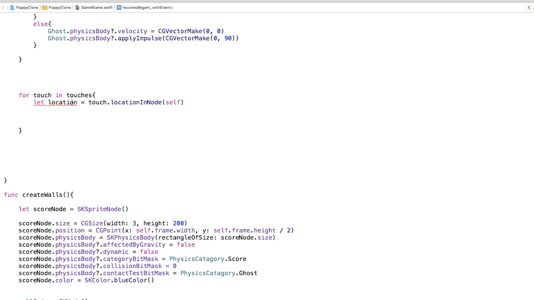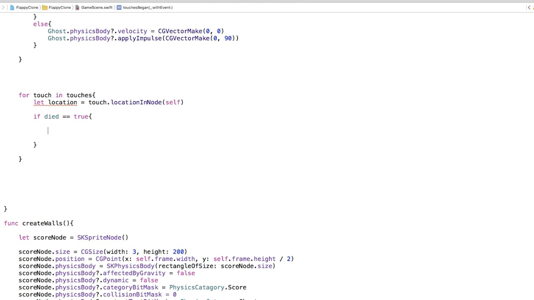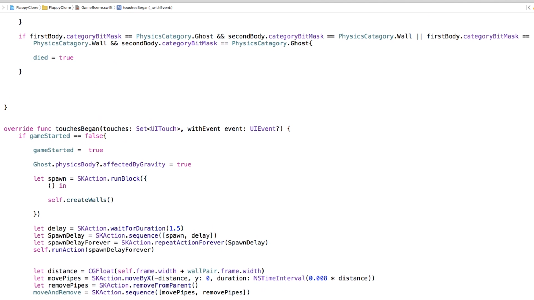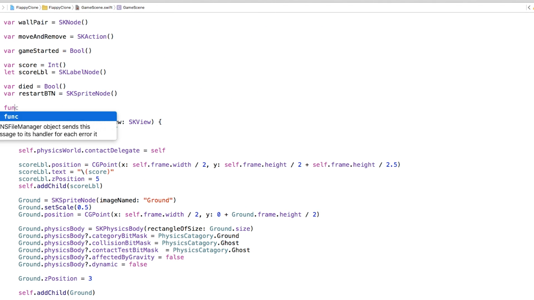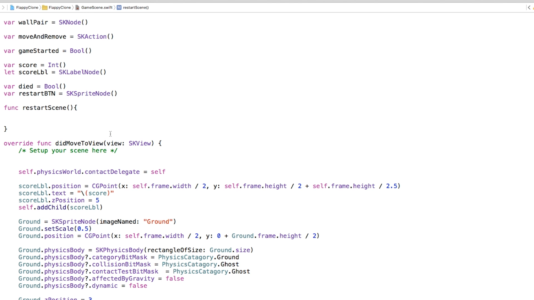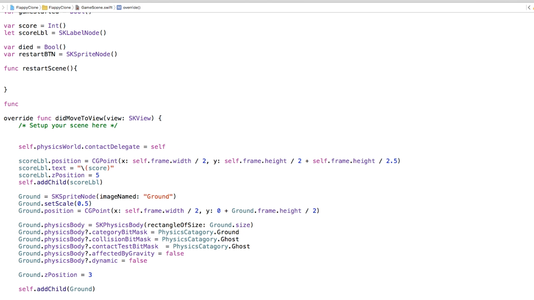And that's not good. So we need to go down here and just say if died is equal to true, then we want to do this other stuff. And then right down here, we're wanting it to restart the game. But we haven't created a function to do that yet, so let's go right up here above our didMoveToView. And we're going to say func restartScene, and then open close parentheses, open curly bracket, close curly bracket. And actually what we want to do is call another function. So this function will actually be createScene.